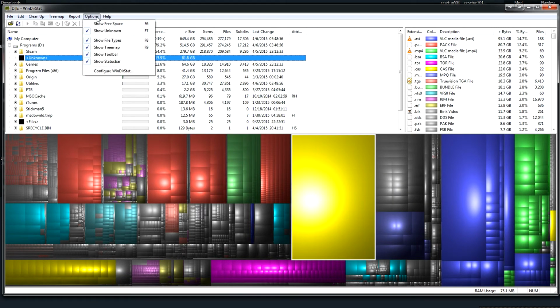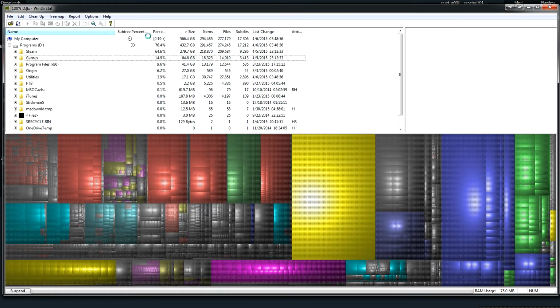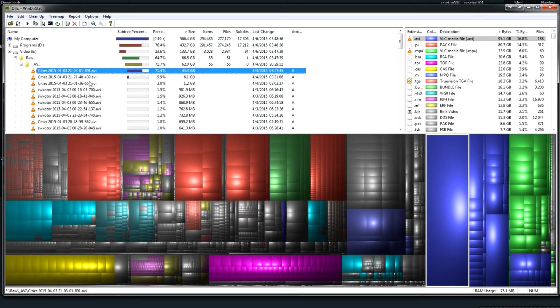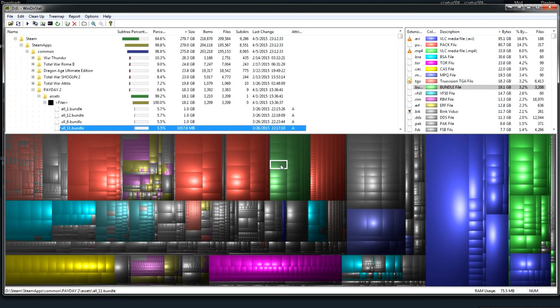Now, if you want to just hide the unknowns, you can uncheck, and then it'll recalculate everything really quickly, and we'll see that now the biggest thing taking up space on my drive is this bar right here. If I click on it, we'll see that it's actually a recording of my Cities: Skylines Let's Play that takes up 44.3 gigabytes. And you can pretty much do this for anything else, so if I'm curious and I want to know what this green box is here, it'll show me that this is actually the all_11.bundle from the Payday 2 file in my Steam folder.